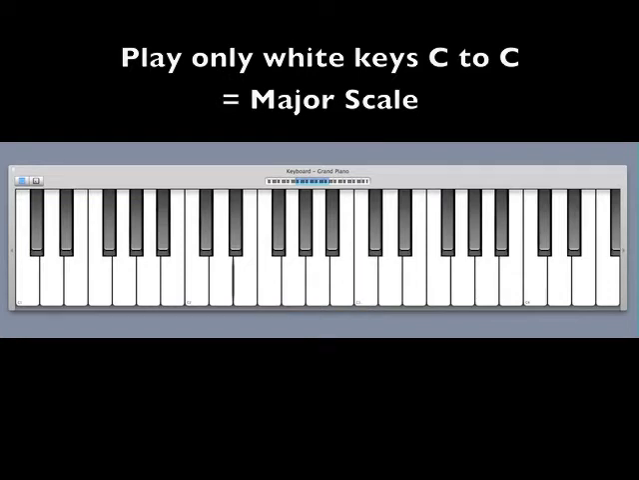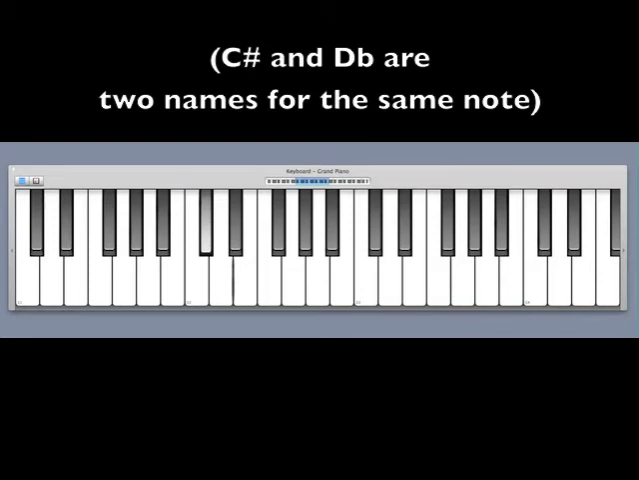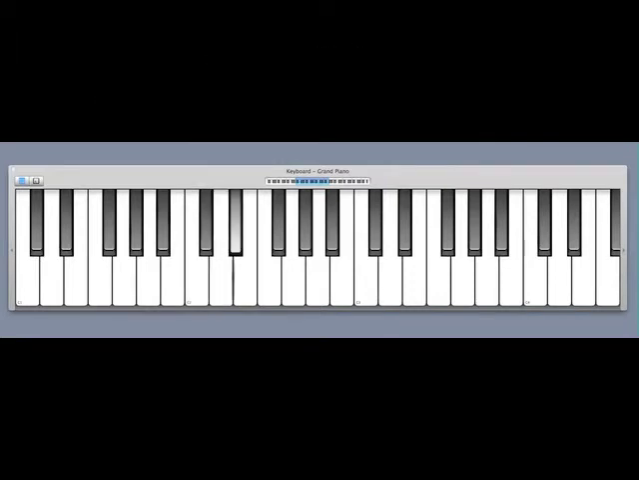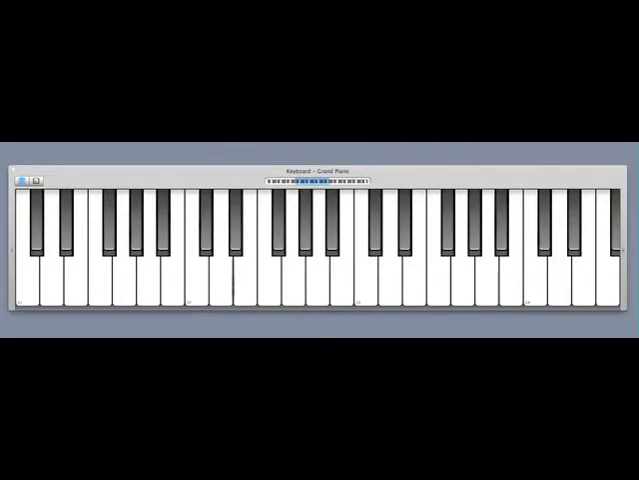You can see that from C to D, there's a black note in between. So from C to D, we call a whole step. From C to C sharp or D flat, we call a half step. So the shortest distance you can go between 2 notes are half steps. That's called a chromatic scale, in case you don't know, to play every note. On the guitar, it would be just playing every fret.